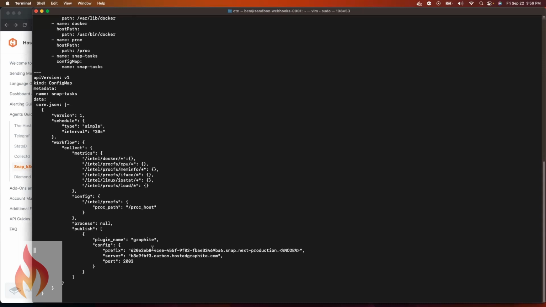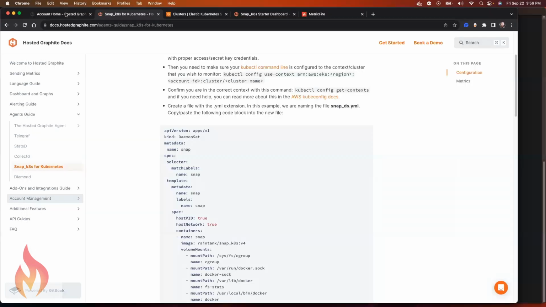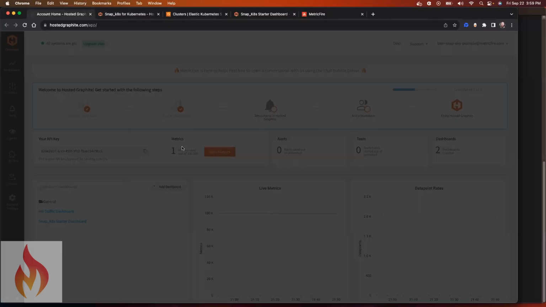Your API key goes here, which authenticates the request to our Graphite backend. Then you can just add a cluster identifier here, which is helpful if you're planning on monitoring multiple clusters. And the last step is to modify the servers line to contain your UID. And if you're not sure what your UID is, you can find this in your account by clicking on the Send Metrics button here.